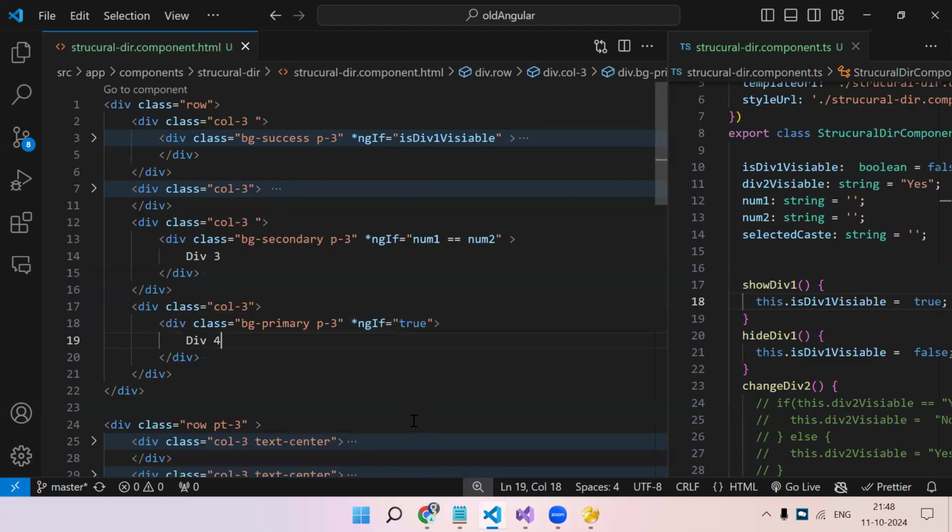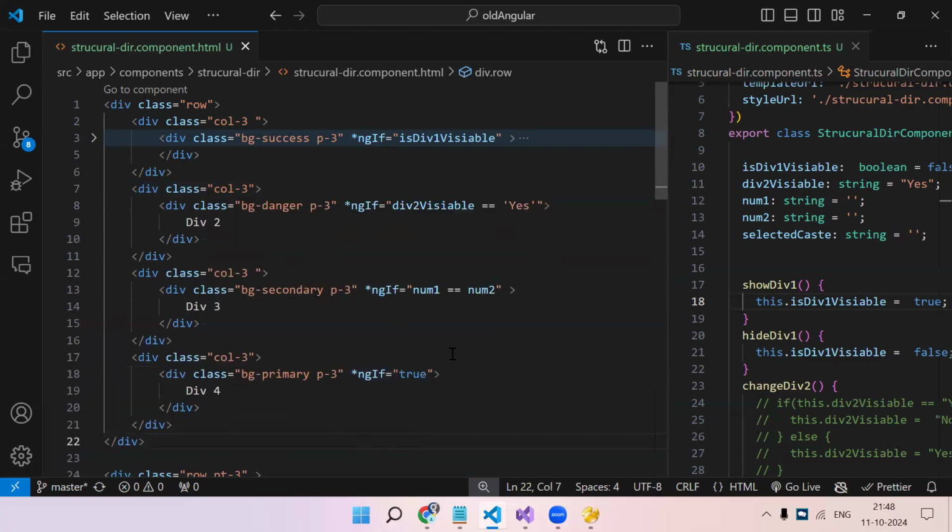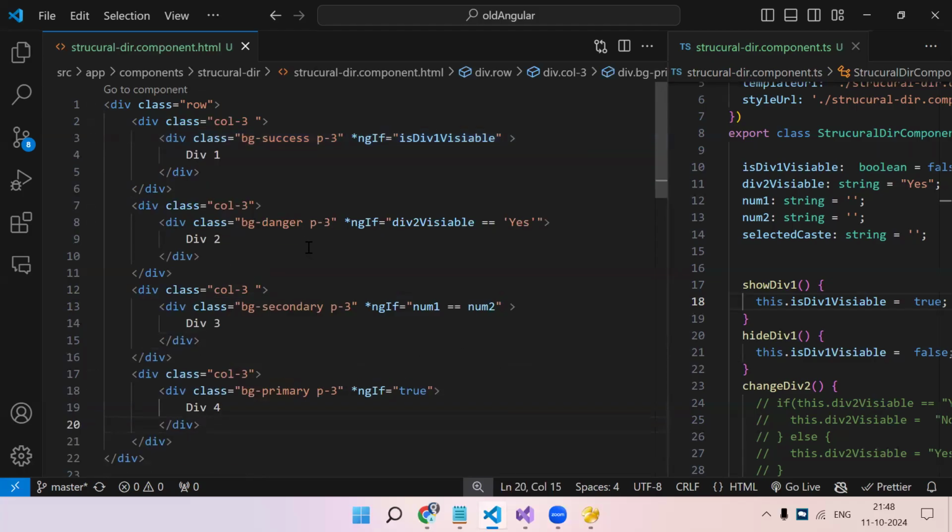So tomorrow we will see ngFor. Inside ngFor also we can use ngIf. Just now we have not completed ngFor, so that's why I'm not covering that. But tomorrow we will see that inside ngFor also we can use ngIf. Clear all? Understood ngIf properly?